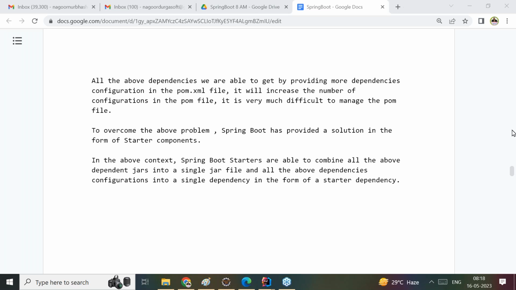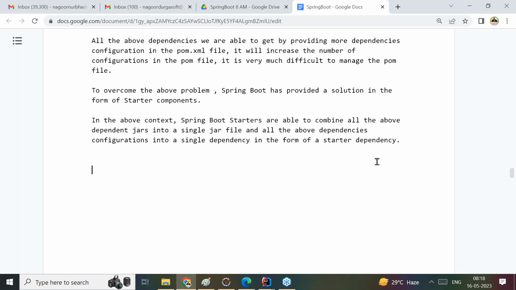Yes, guys, just a one minute gap. Don't worry. Now try to recognize this. In the above context, Spring Boot starters are able to combine all the above dependent jars into a single jar file and all the above dependencies configurations into a single dependency in the form of a starter dependency. Understand it clearly.